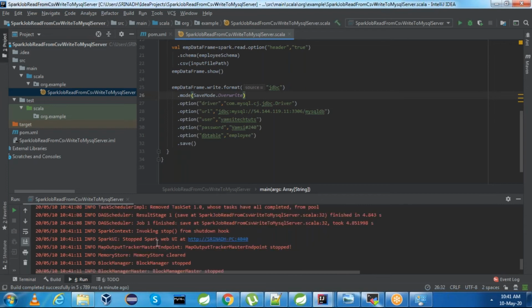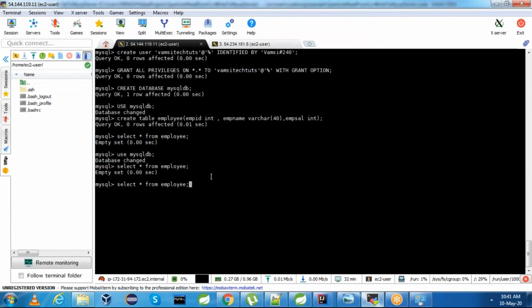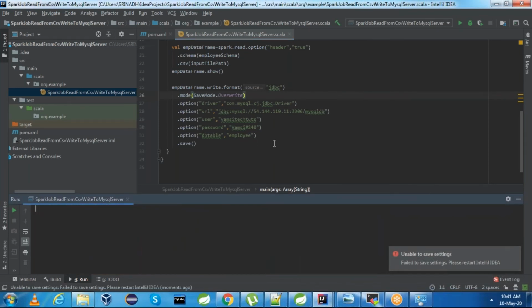Now this is success. We'll go to MySQL server and see the data now. Now we have the data. Perfect. That means from our local machine, we are able to write the data here. But we should not execute it from IntelliJ. Why? Because for development purposes this is fine, but what happens if you want to run this on a cluster machine? You can't run IntelliJ there, right?